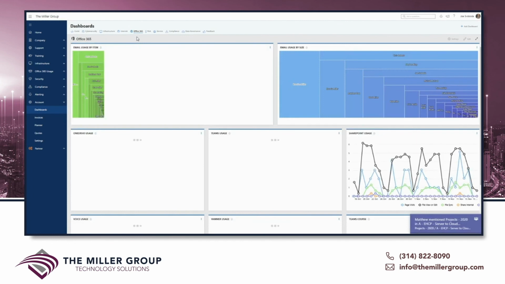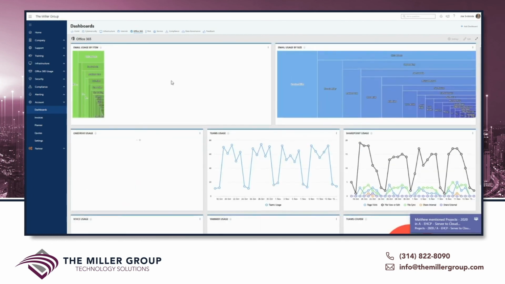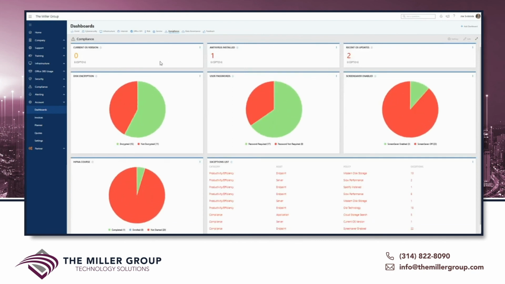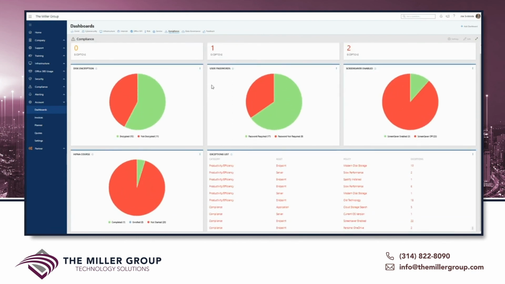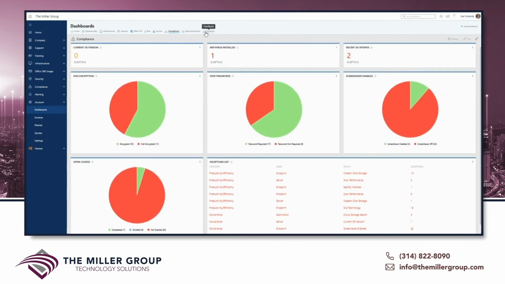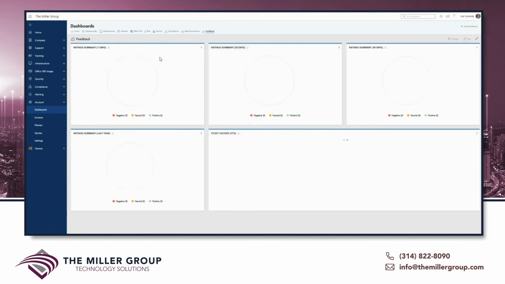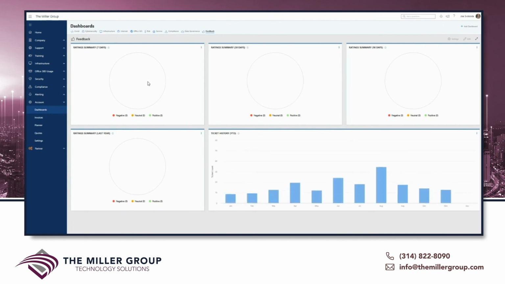Office 365, a bunch of things that we looked at in different views and formats here. Compliance pulls up your different policies and the things you need to look at. Again, we can add any kind of dashboard that you want, or even that we want to throw inside there. And then feedback will show us your interaction with us on the tickets, if you've been happy or sad with the amount of service that we have.